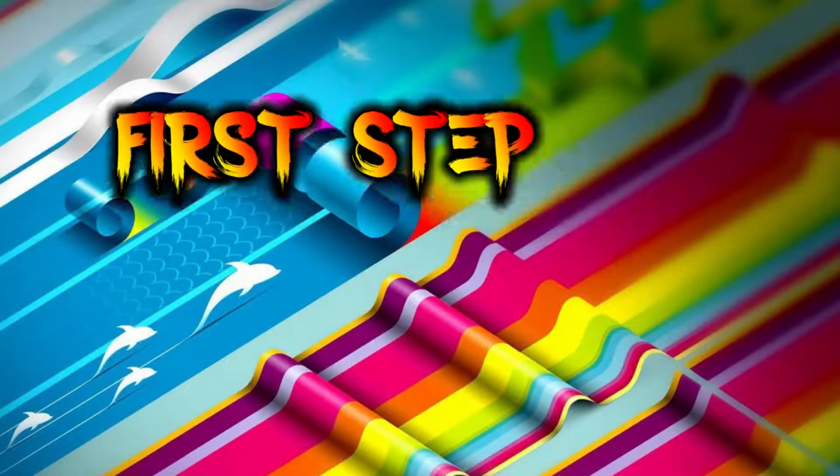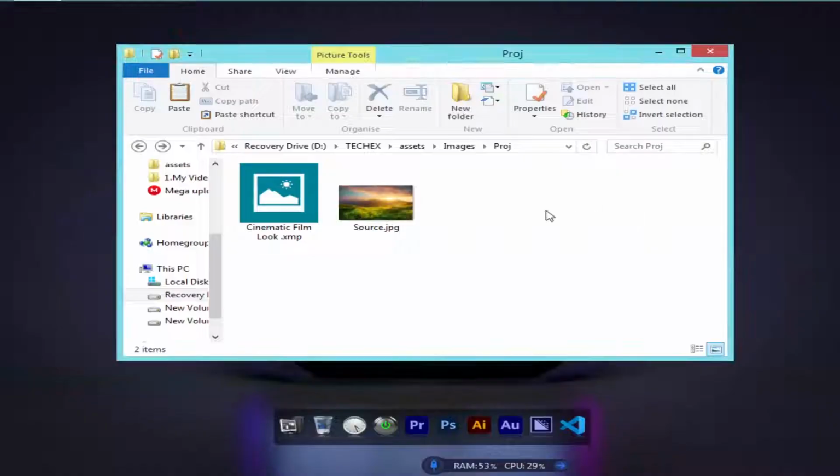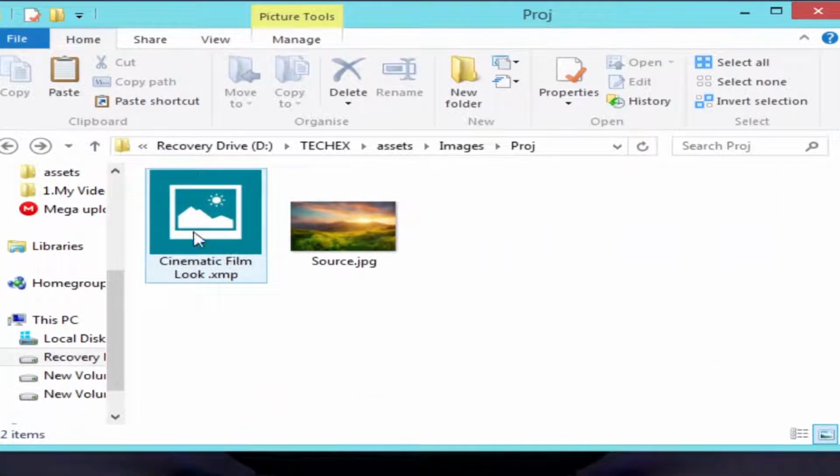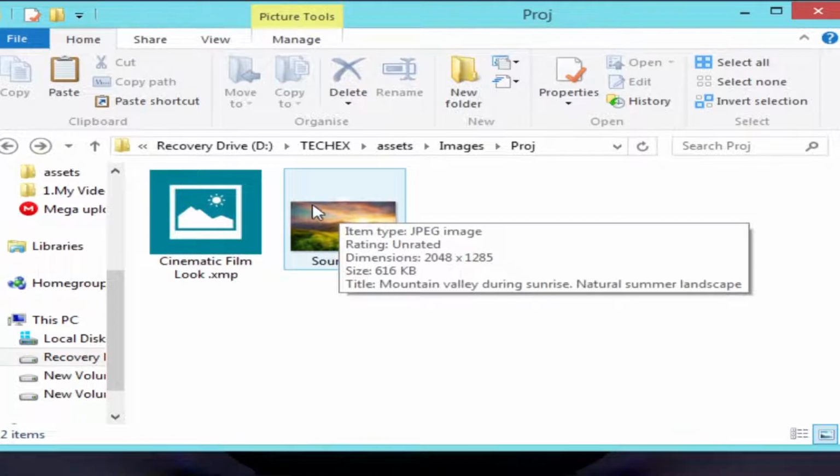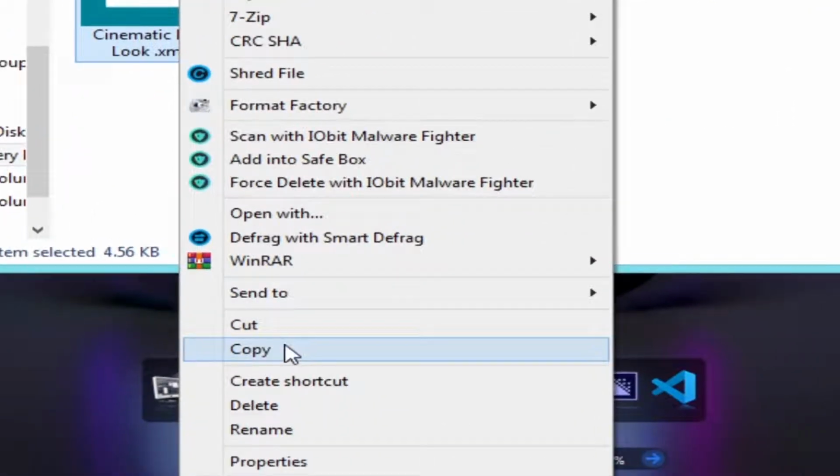First step, collecting the sources. First you can download this cinematic film look file and the source file from the description's download link. Then you can copy this file.